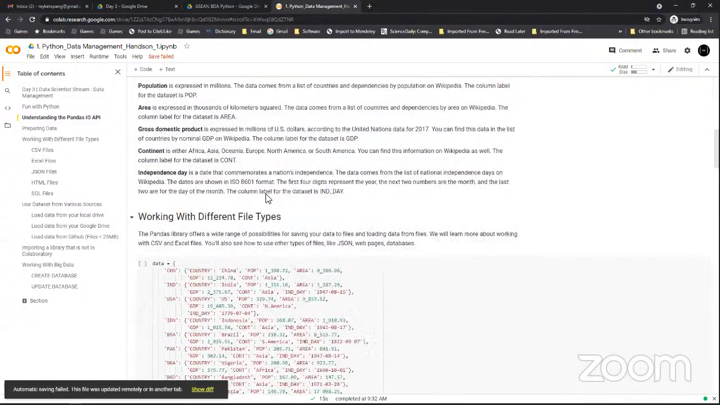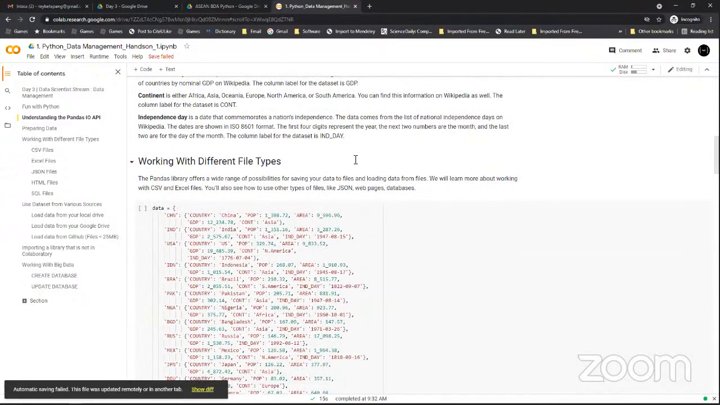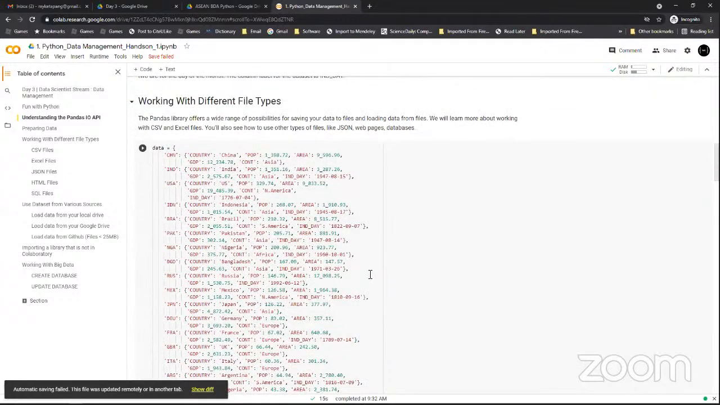For the first task, the Pandas library offers a wide range of possibilities for saving data to a file or loading data from a file. We will learn more about working with SQL and Excel files. So you see that this type of file is a JSON file. Don't be surprised that we start with the JSON file, because I would like to make sure that all of you will have the same data that I use here.